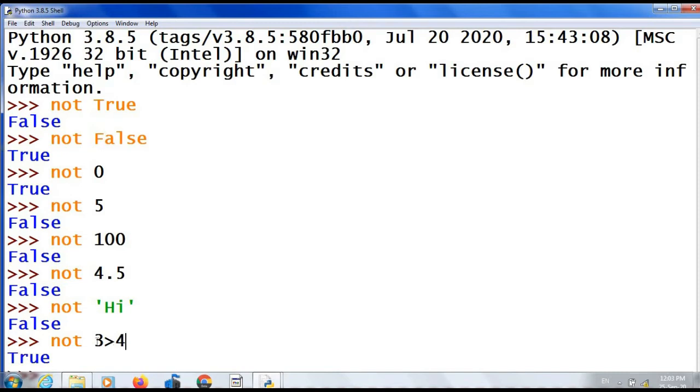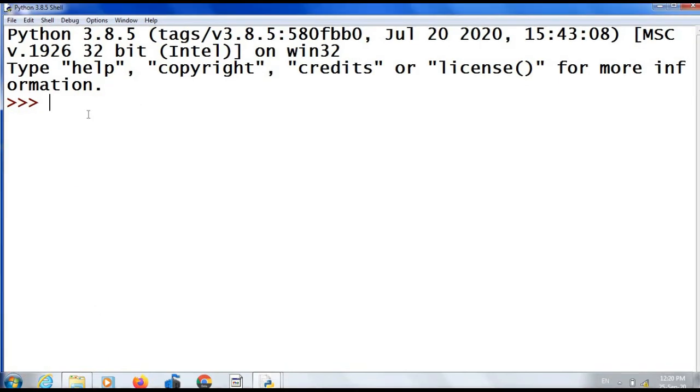Because first it will evaluate this relational expression, 3 greater than 4. The result is false. So not false is true. Relational operators have higher precedence than logical operators. Next is the OR operation. This OR operator is a binary operator. That is, it works with 2 operands. Example, true or false.